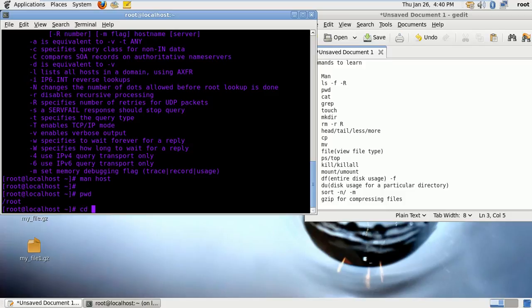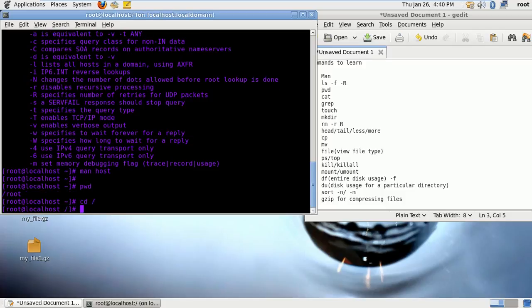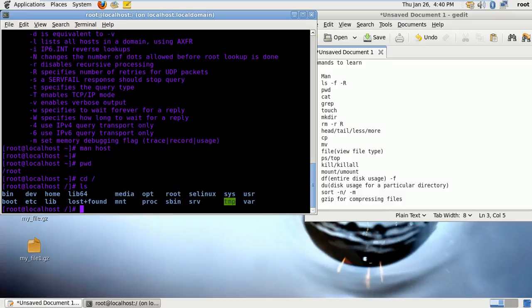First, I just change directory to the main root. So if I do ls now, you see these are all of the directories that I have. I have the bin, the dev, the home. All of these are directories.